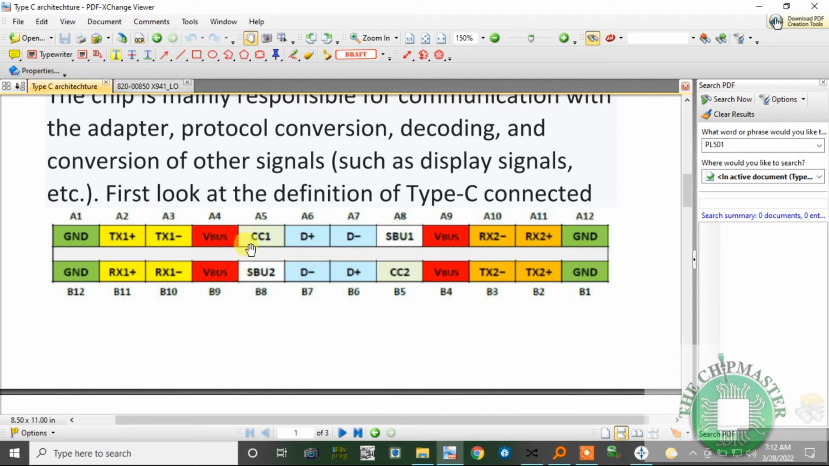And we have CC1, where CC stands for configuration channel. This is the communication bus between the charger and the motherboard, right? And the logic chip that is responsible for talking to the charger so it can send out its necessary voltages, right? We have USB 2.0 here, which is D plus, D minus, right? And USB 3.0 is also supported.